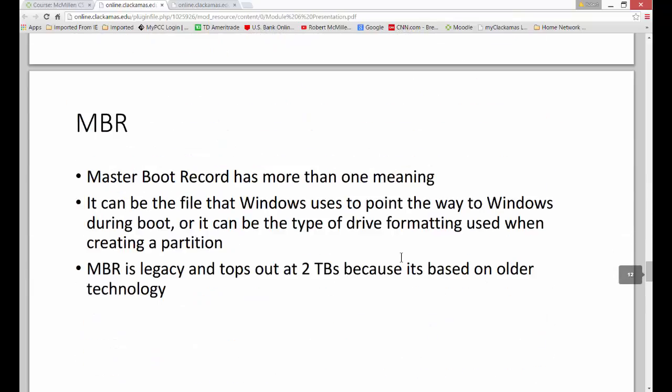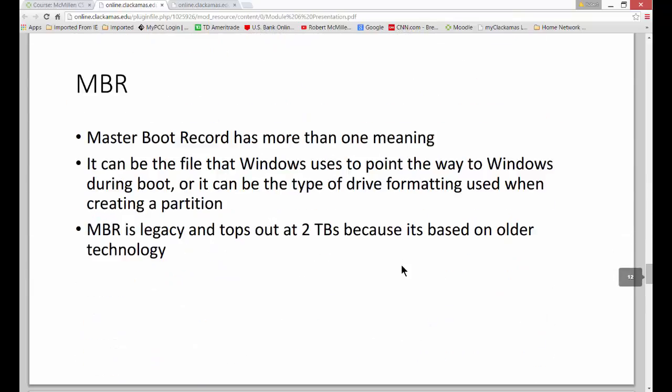All right, so when you go to format your hard drive, you have two options. You have a master boot record and you have a GPT. So let's talk about the MBR, master boot record, which, by the way, has more than one meaning. MBR could mean some other things as well. But in this case, when you go to format, this is one of your options.